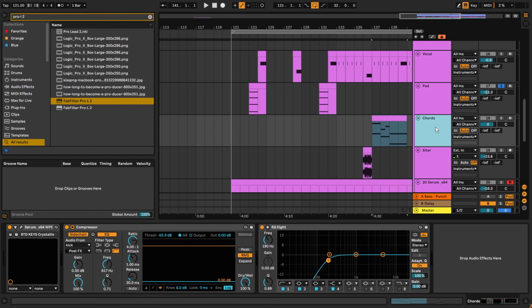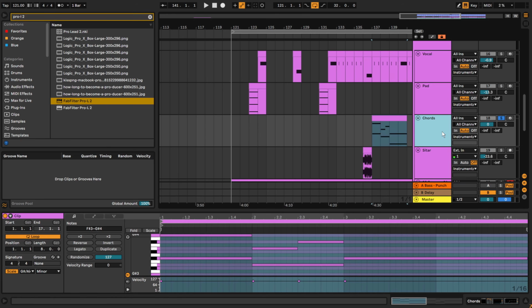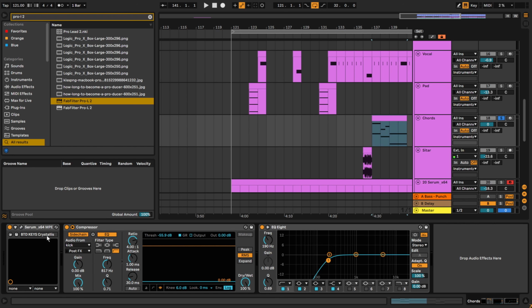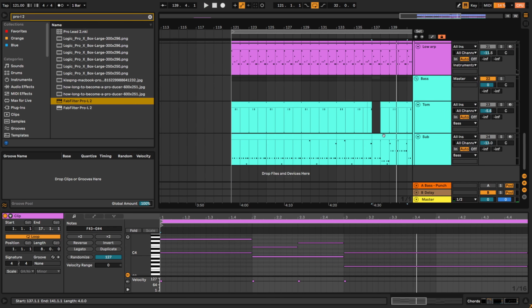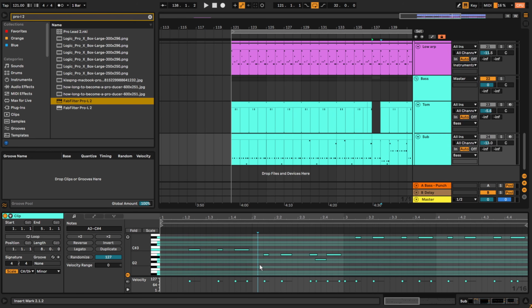Okay, next up is this chord preset, again from my preset pack called Crystallis. And that's going into a compressor and being sidechained. And then we're taking out some of the low end. And at the same time, the sub is following those lower notes.